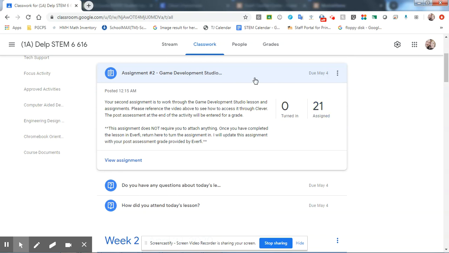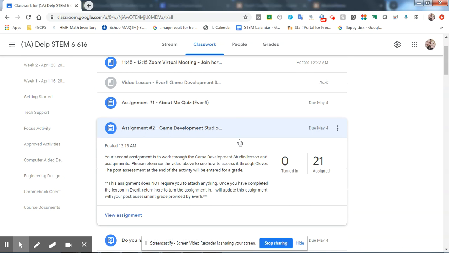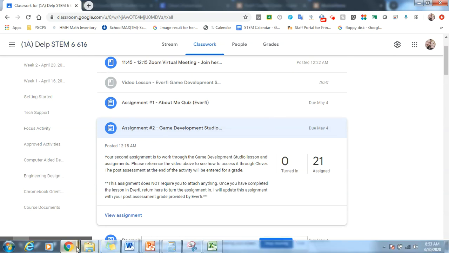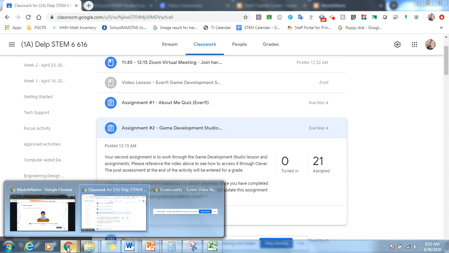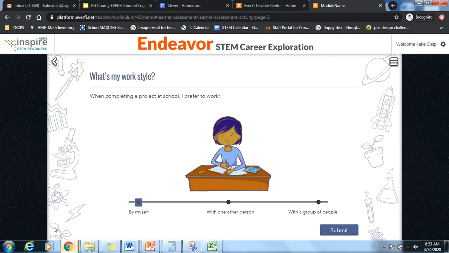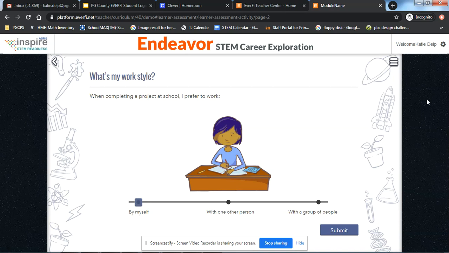Okay, so both assignment number 1 and number 2 this week, you don't have to add or do anything in Google Classroom, like add a link or upload a Google Doc, none of that. All you have to do is turn it in once you've completed it in the Everfi app from Clever. Okay, so let me show you where to get to assignment number 2.